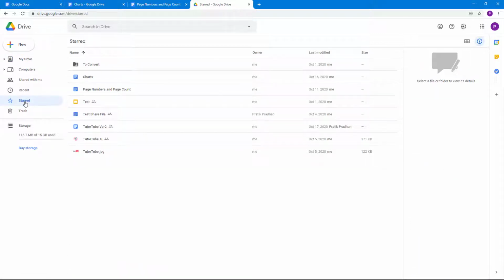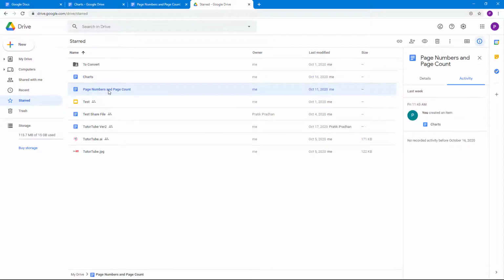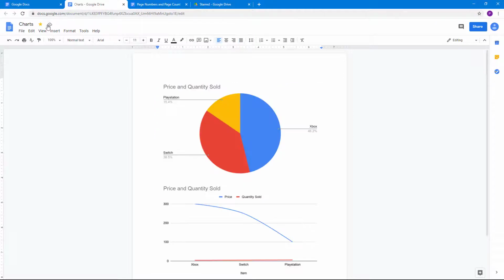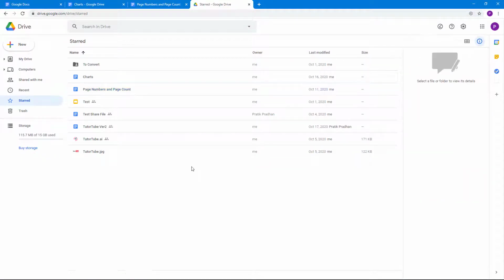And whatever you have starred, all the documents that you have starred will be over here. And you can see that charts and page number and page count is right over here, which are the documents that we starred right here. If you were to disable this star right over here, just like this, it'll get updated right over here.